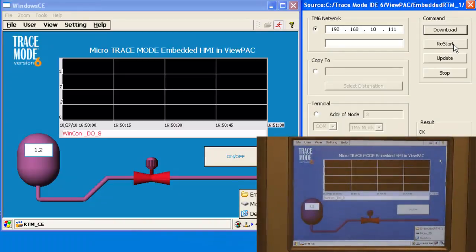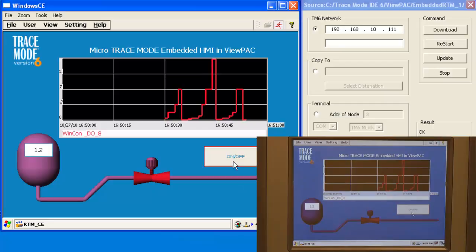Now our controller has an HMI and we can see all analog and digital signals in real-time mode. We can also switch them on/off manually and automatically with our program. Turn off our program. And then start it again. OK.